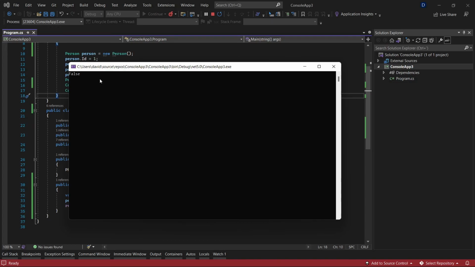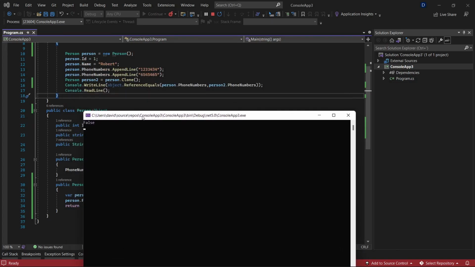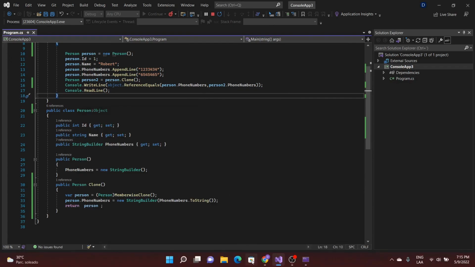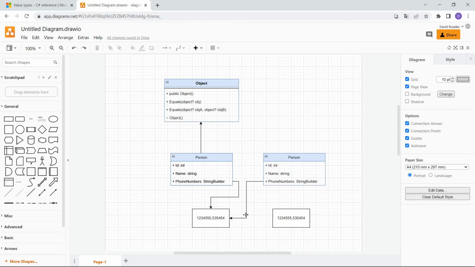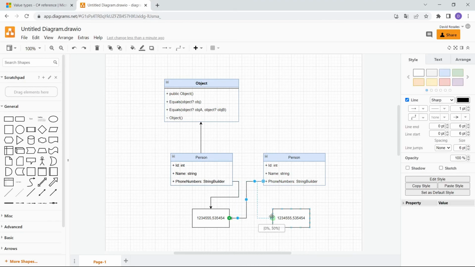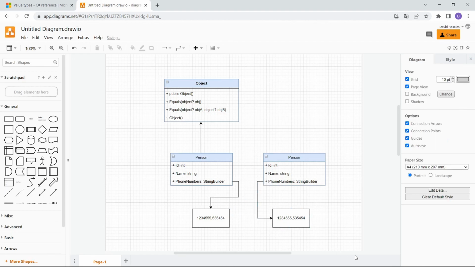As a result, we have a false value, and that's what I was trying to get. Now we have completely different memory locations for both phone numbers, and we have a complete copy of the object. And this is the way you can use this MemberwiseClone method.